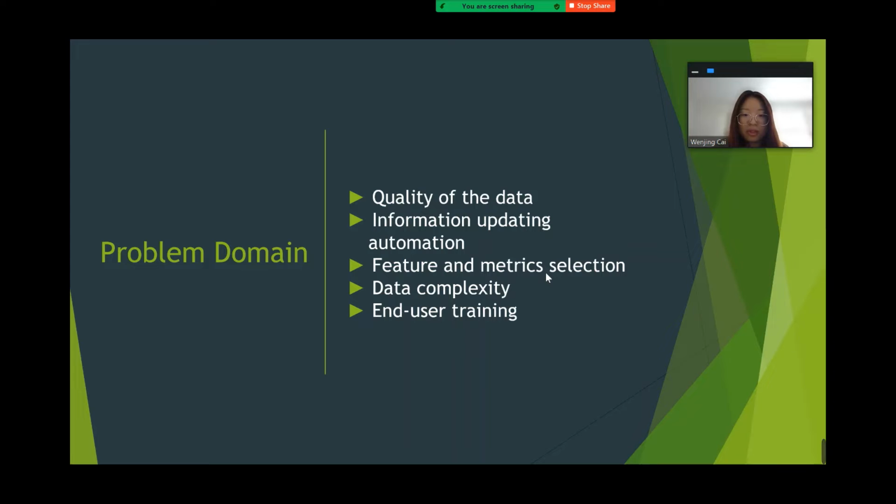The next one is data complexity. Now we have to import data manually, and integrating the information for automation can be a challenging task. So we have discovered ways to automate the collection of data.